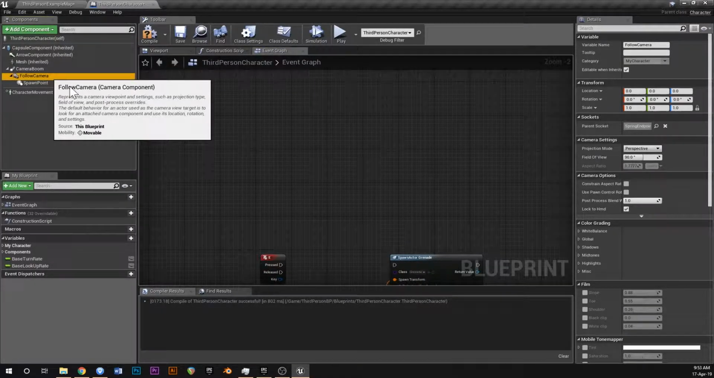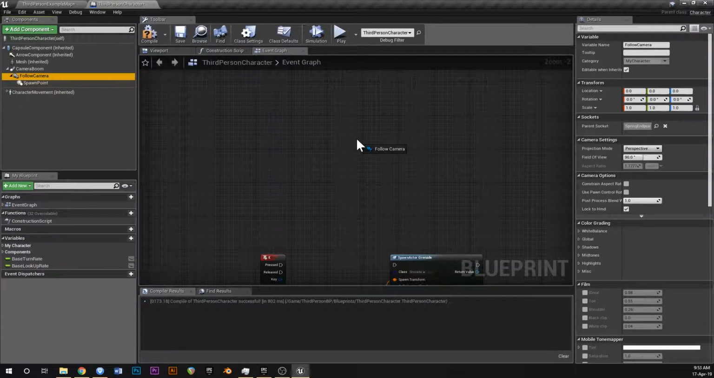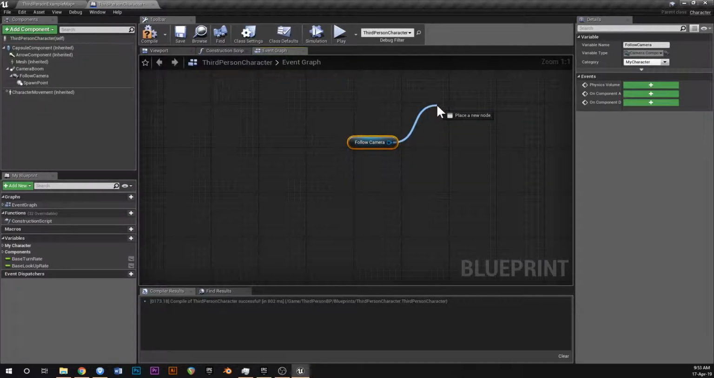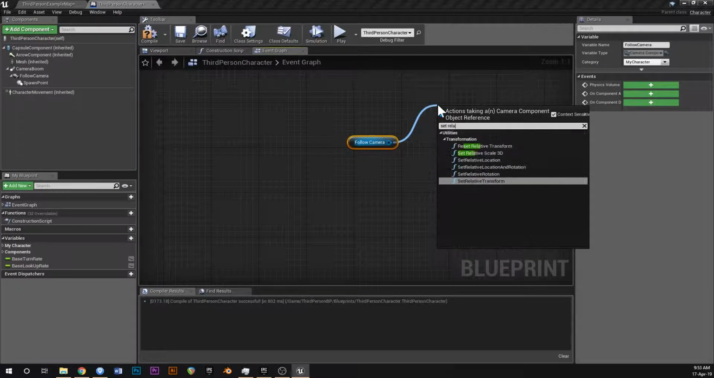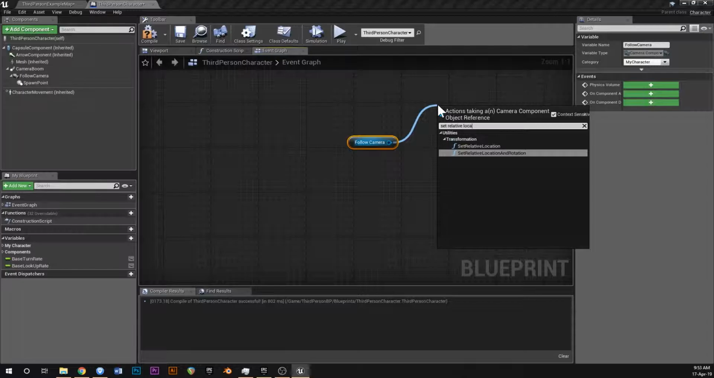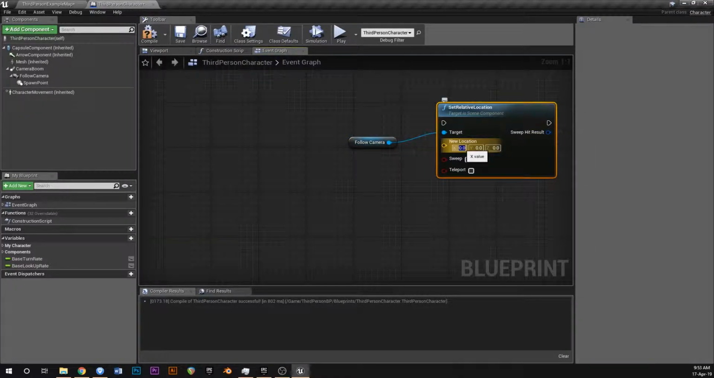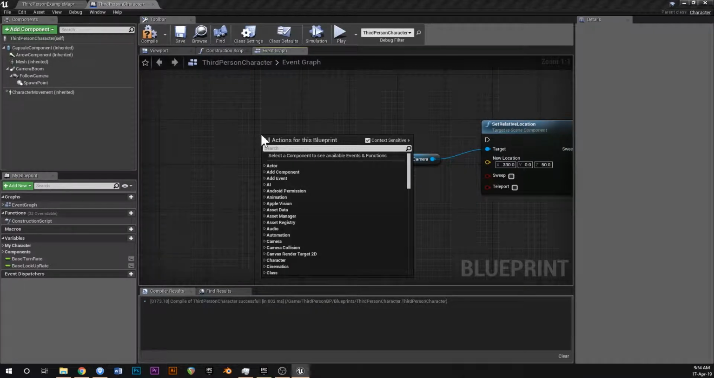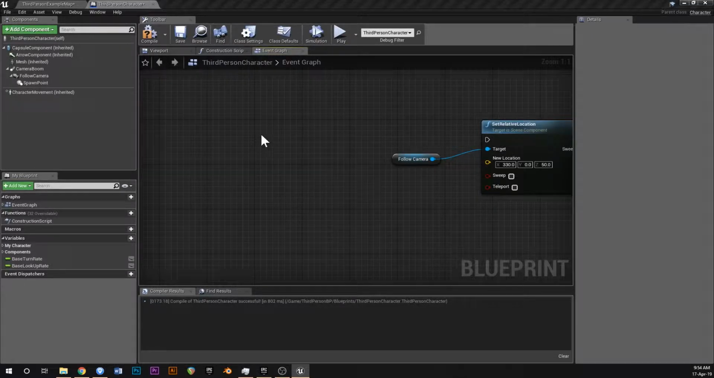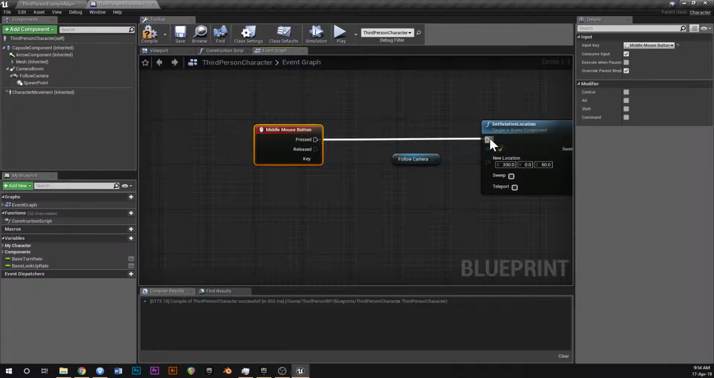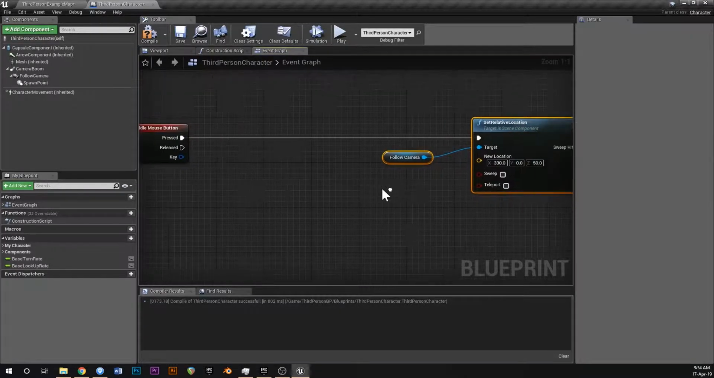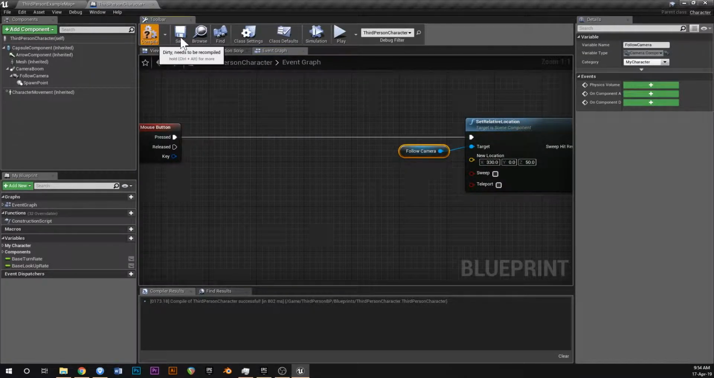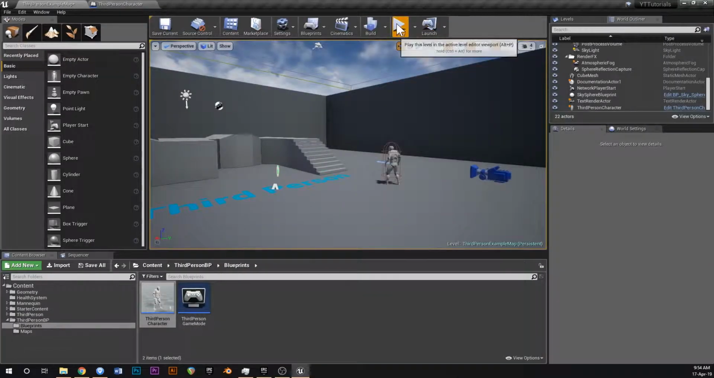And then what we'll do is we'll get our follow camera, hold control to drag, and then if we drag off that, we can say set relative location, and we can set that to 330, 0 and 50 like that. Now what we'll do is to switch to that, we'll say middle mouse button, and we'll hook that up like that. So when we press the middle mouse, we'll switch to first person view like that. So let's give that a test.